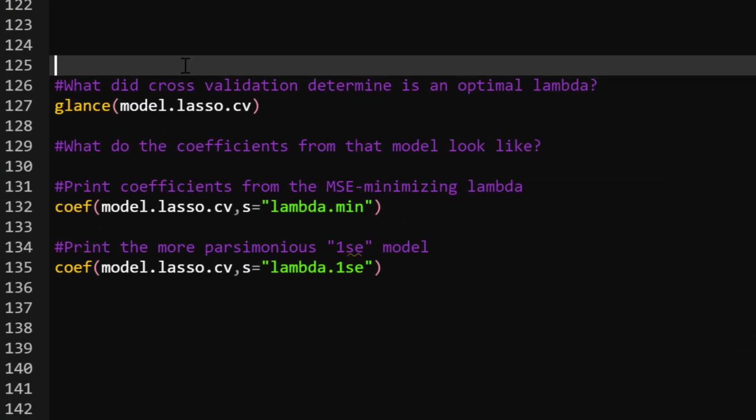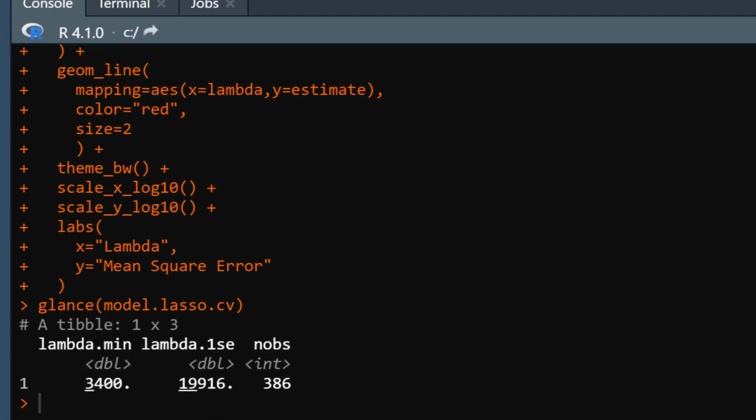Looking at my code, first, I'm going to look at what the optimal lambda values are using the glance function. I just supply it with my model that I trained via cross-validation. Let's run that. Looking at the output, you see it gives me three important pieces of information. The first is lambda.min, which is that value of lambda that minimized the out-of-sample mean square error. That's 3,400. Then there's lambda.1se. This is the largest value of lambda that is within one standard deviation of that lambda.min. You see it's 19,916.